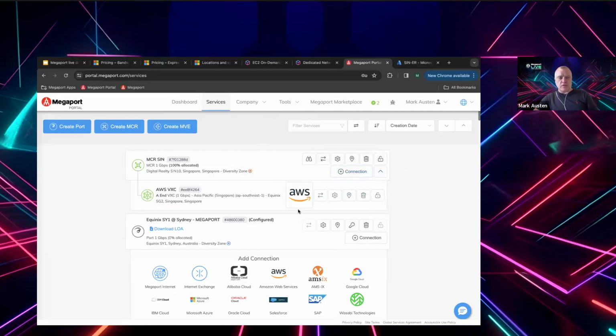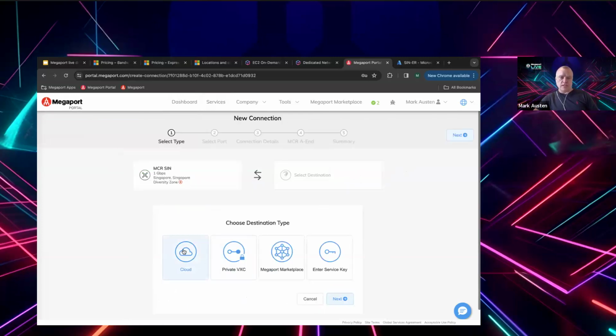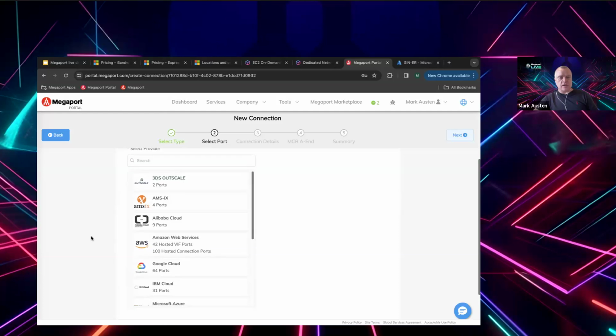Okay, so we've built out the AWS VXC. You can see here it is up. BGP is yet to come up because we haven't accepted it on the AWS side yet, so that's not going to come up until we do that. So let's just build out the ExpressRoute side of the connection.